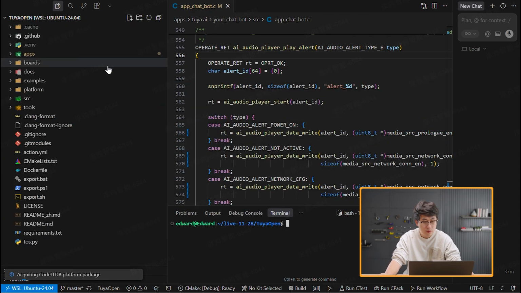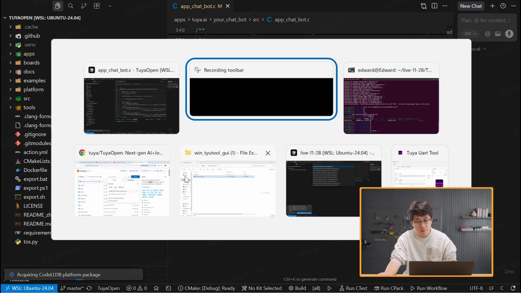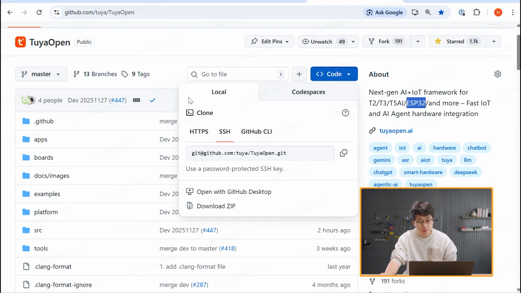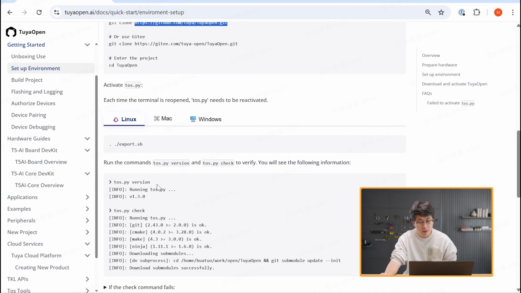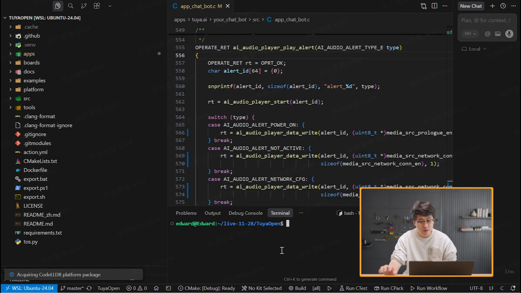Okay, right here. So we do have apps, boards, examples, platform, and source. These are some of the main folders we'll be taking a look at. And then here are some of the scripts to export the environment variables. If you go back to the documentation, for Linux, you'll do the dot and then export.sh. So I'll actually export here.